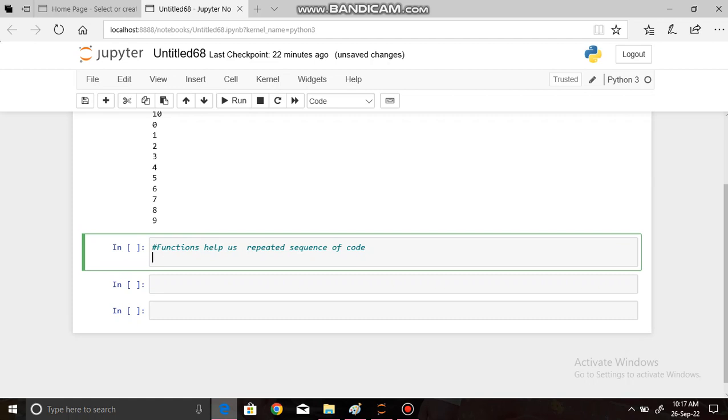So how can we write a function? def is the keyword. Let us suppose I am writing a function to find out the addition of two numbers. So this is a function. It should be followed by a colon.